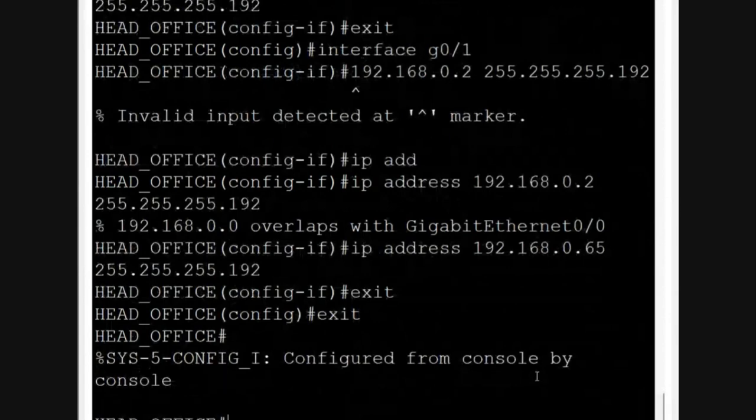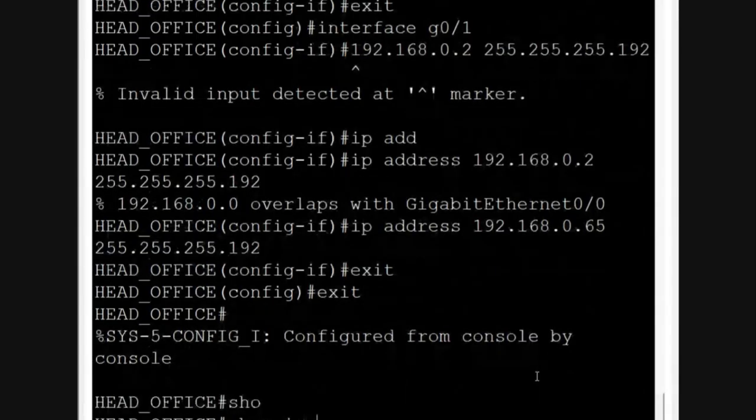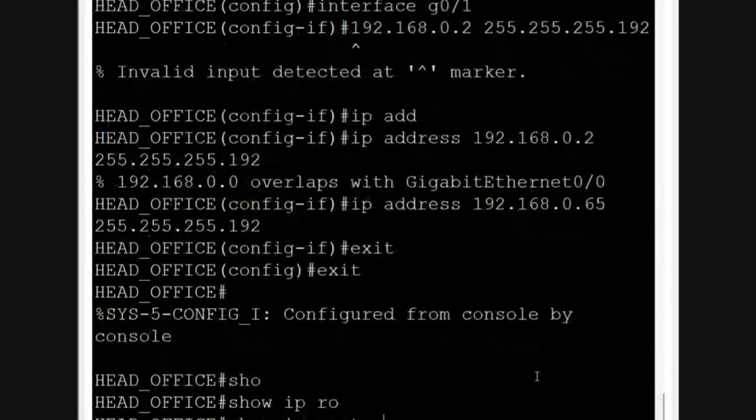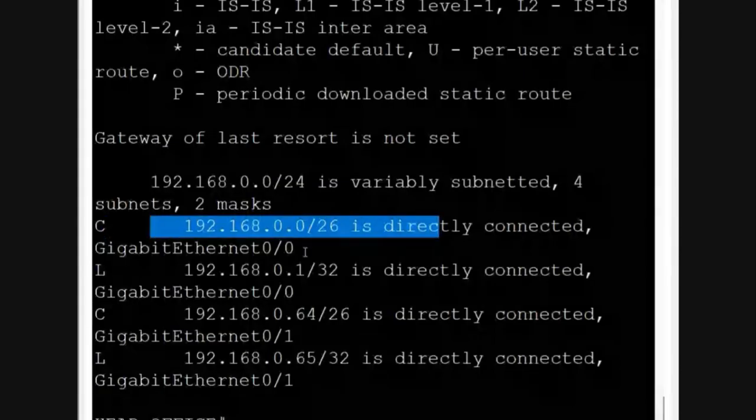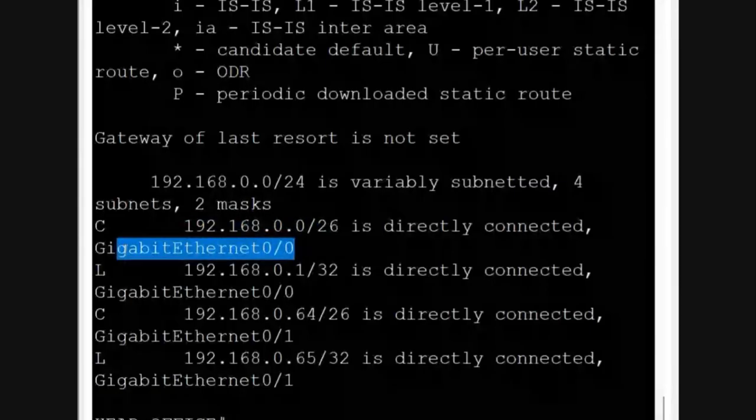User mode is always without the hash symbol. I will do show IP route to see my routing table. Enter. This is my routing table. Let's interpret what this is telling us. It's telling us that C is directly connected. There is a network that is directly connected, and this is the network. It's /26, the interface to that network. Remember, I gave 0.0 to this particular interface.